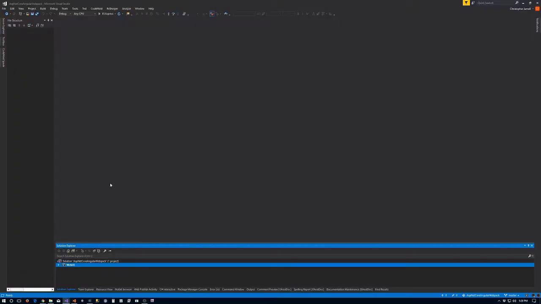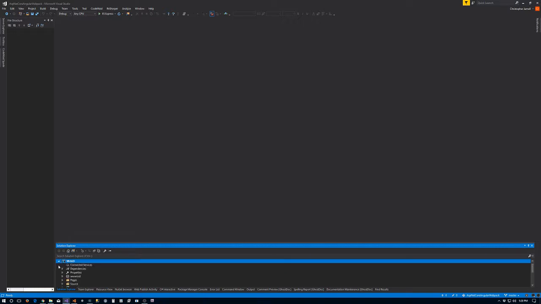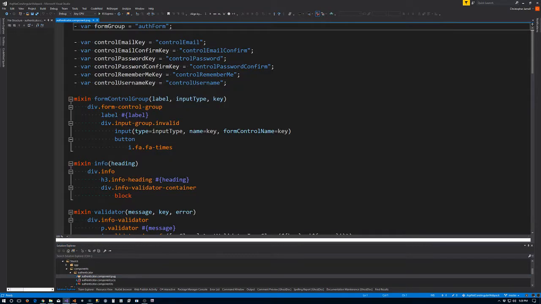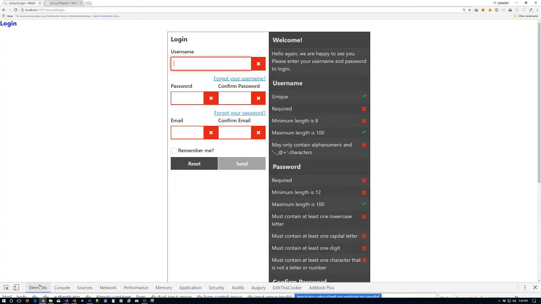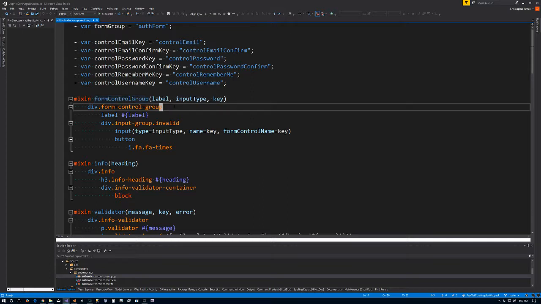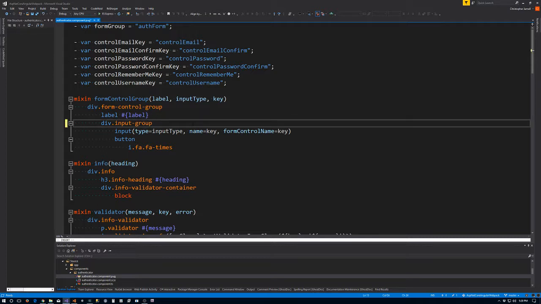So I'm going to go back to Visual Studio, and the first thing that I'm going to modify is the template. I'm going to go to the authenticator.component.pug file, open that, and bring up notes. What we're going to do here primarily is modify the form control group mix-in. The reason that our inputs and the buttons start off red is because we have this .invalid class. I'm going to delete that and put in a pair of parentheses.